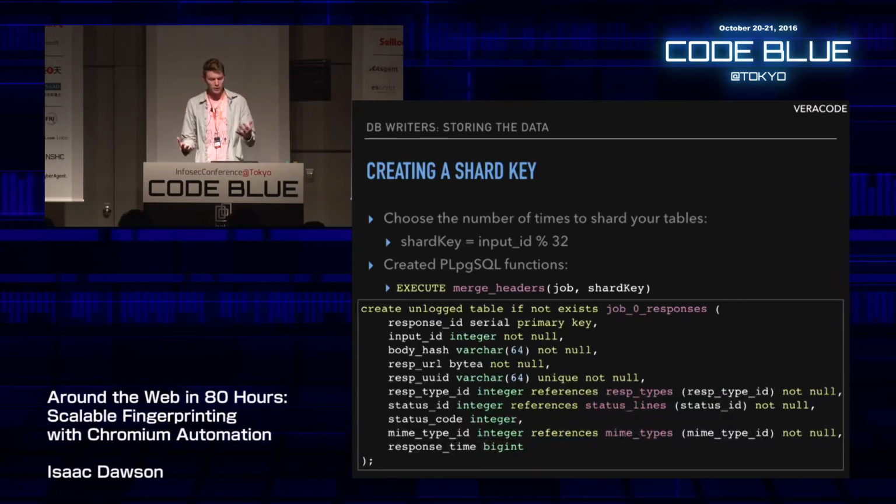So creating a shard key is very easy. You just need some sort of key or identifier, in my case the input ID, and the number of times that you want to shard it. In my case, I did 32, so I created 32 of these job response tables. The key would be part of that table name, where I had functions which allowed me to use the job name plus the shard key and those temporary tables, so I could immediately know which final destination table the sharded data would go to. So very helpful.